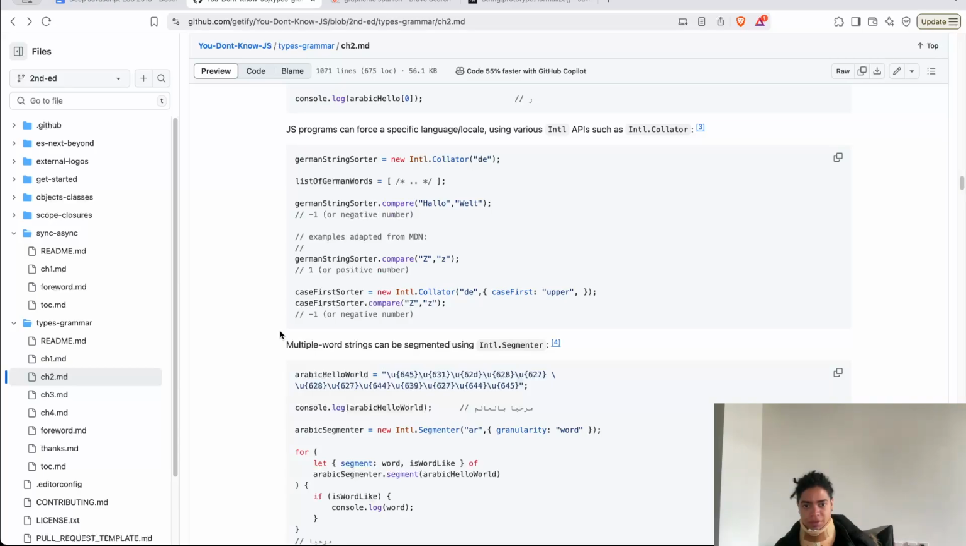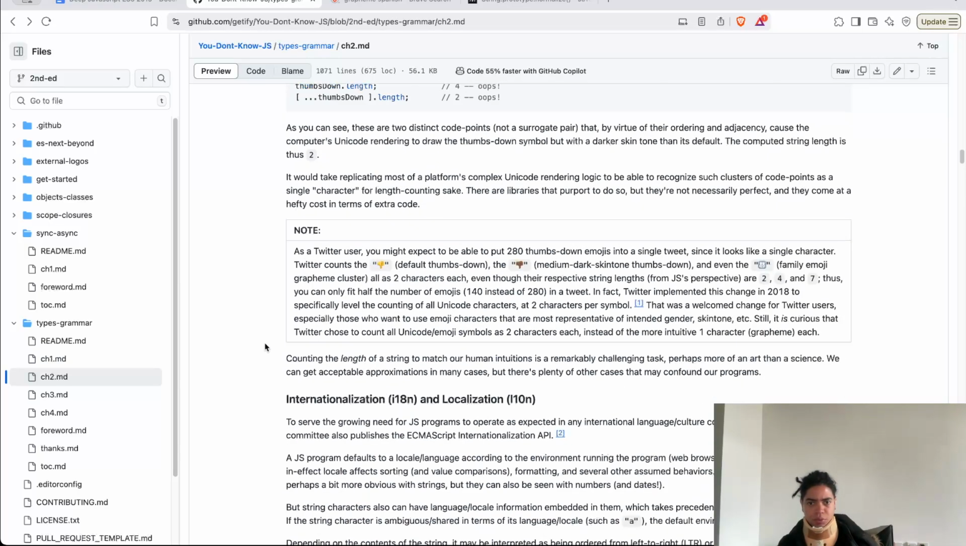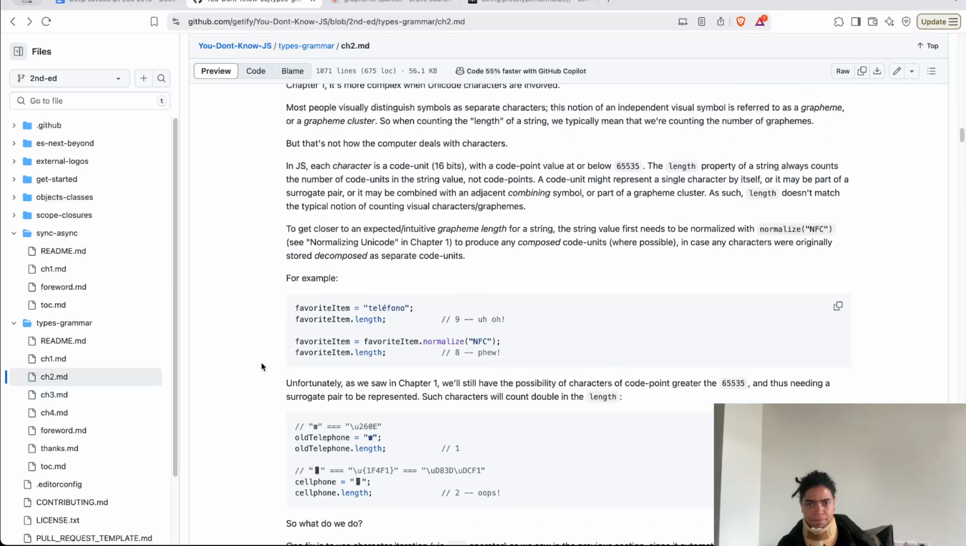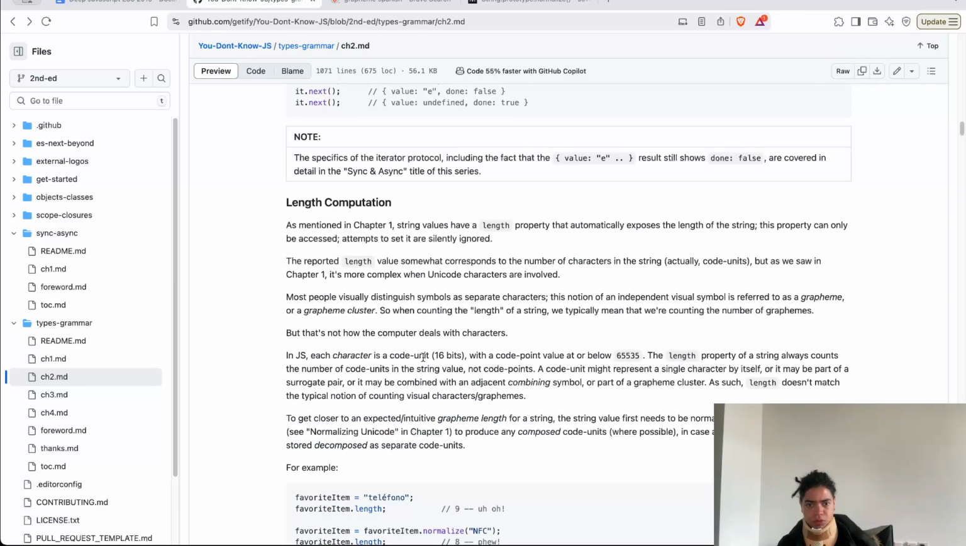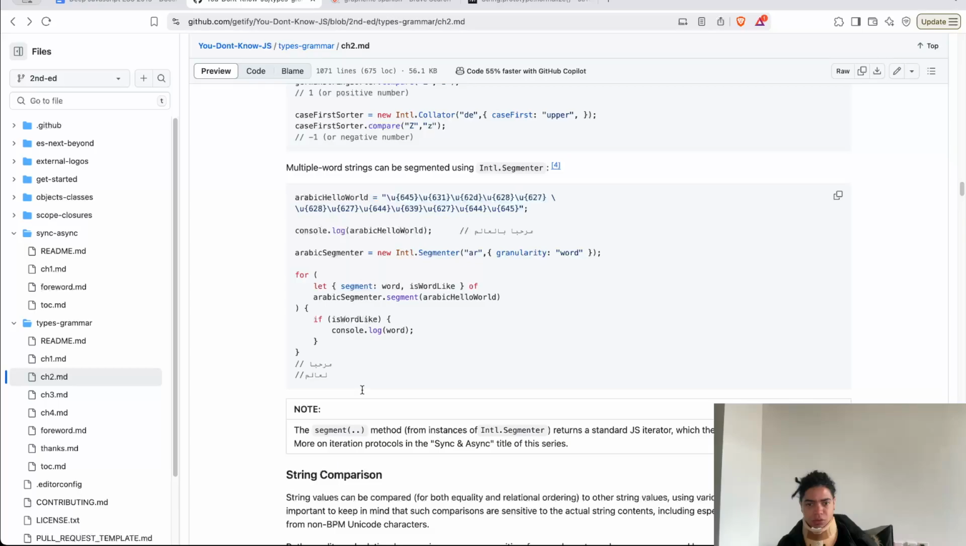A multiple-word string can be segmented using the internationalization Segmenter. For example, you have all of these encoded Unicode points, and the other is the code unit.